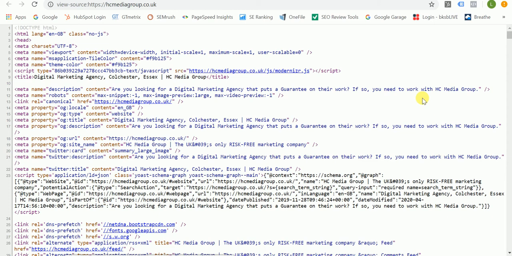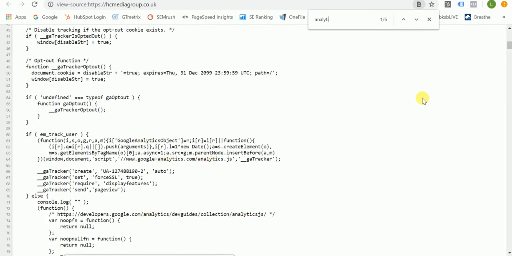Well, this is our life. So press Control F to find something, and then type in the word analytics, and as you can see, you have quite a few mentions of the word analytics in there. If you don't have any, then that is not going to show. And so that's how you find out if you've got analytics.